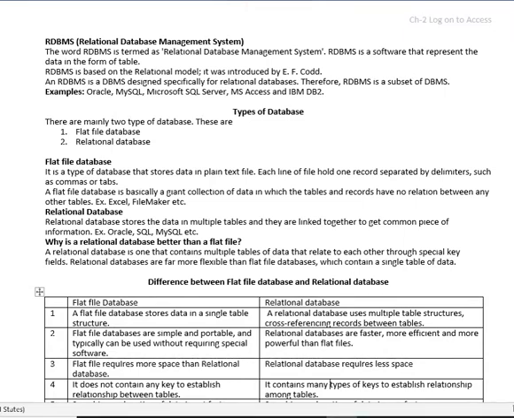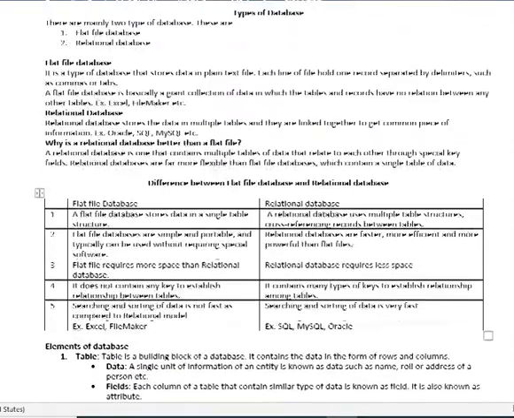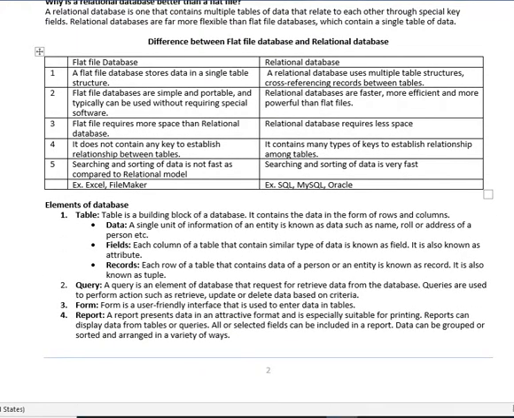We can say a relational database is better than a flat file because in a relational database we store the data in multiple smaller tables, and it is easy to access, and we can access the data very quickly and efficiently. Let us know about some differences between flat file and relational database. As you know, a flat file database stores the data in a single table, while a relational database stores the data in multiple tables.